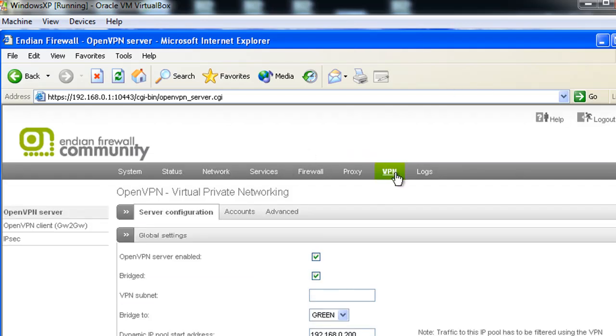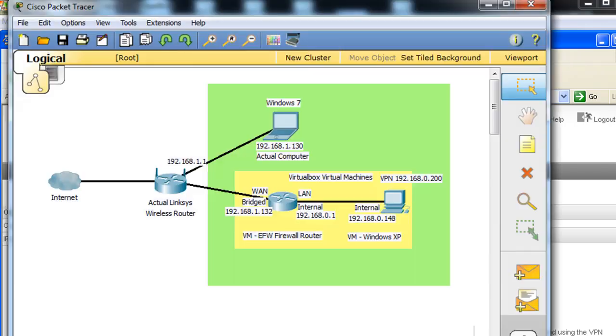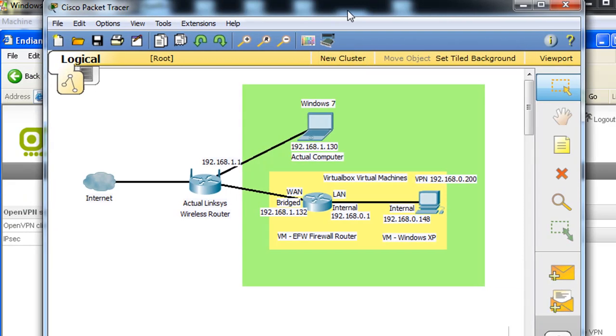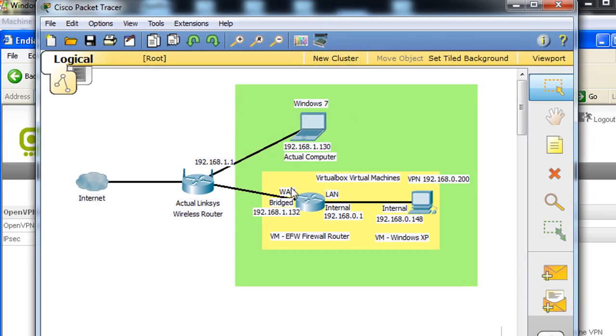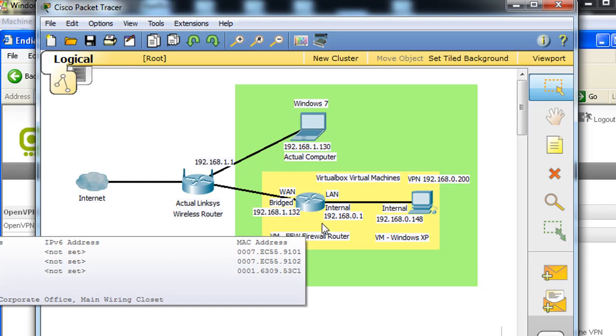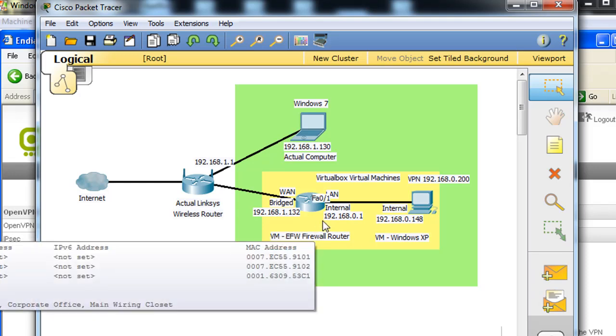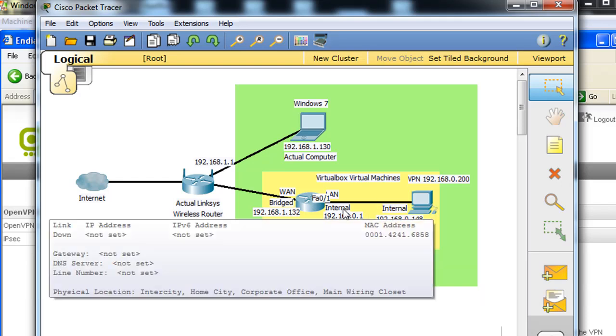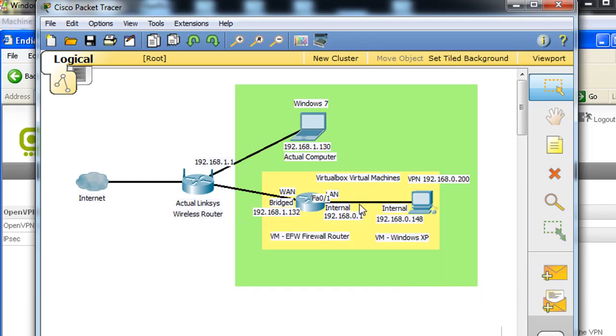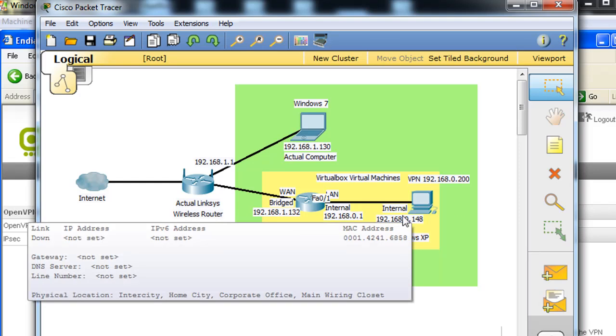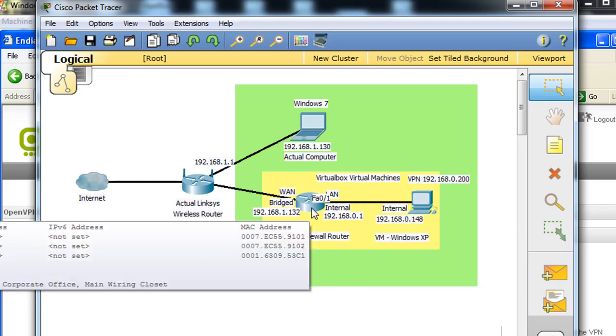Test out VPN, get VPN working on your Endian firewall. Once again, if you want to do this on actual machines, all you need is a computer that you can install Endian firewall on. Of course, you need two NICs, one for your WAN side and one for your LAN side. And then you'll need to connect someone to your NICs. Maybe you will need a hub in between the PC and the firewall router.